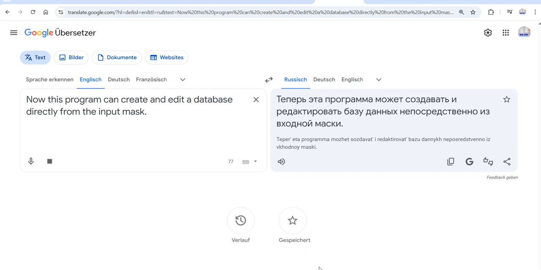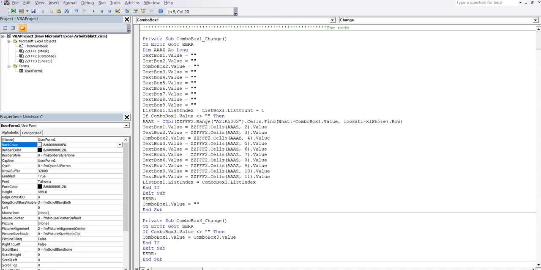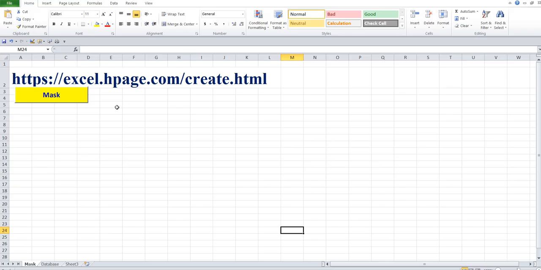Now this program can create and edit a database directly from the input mask.